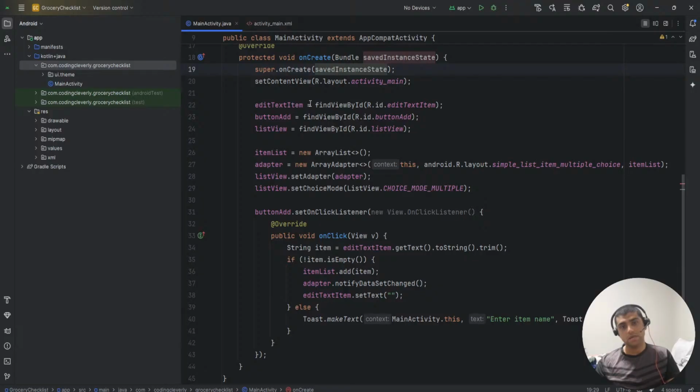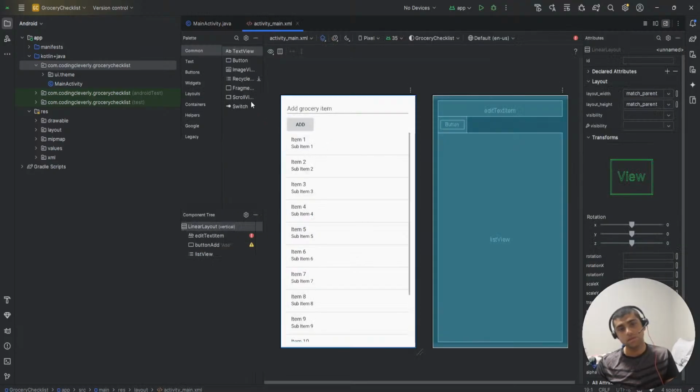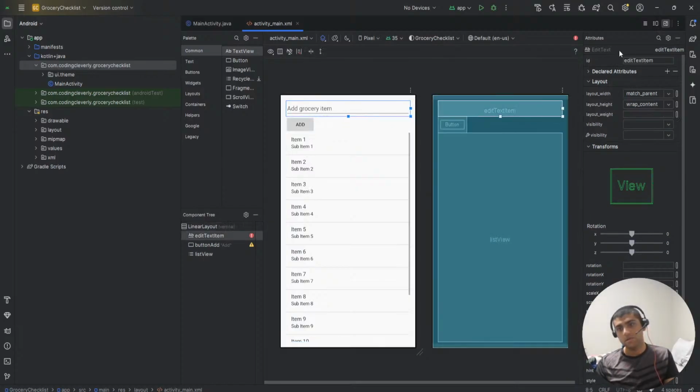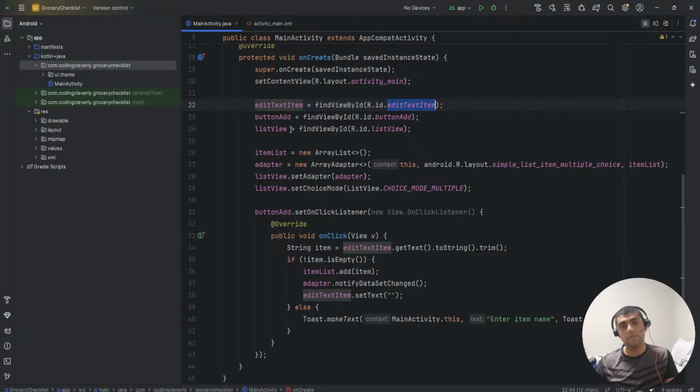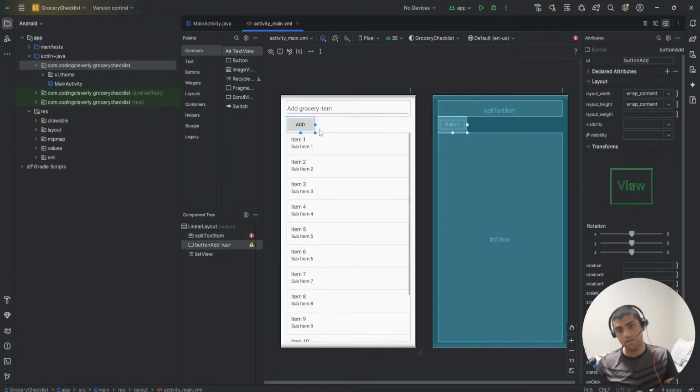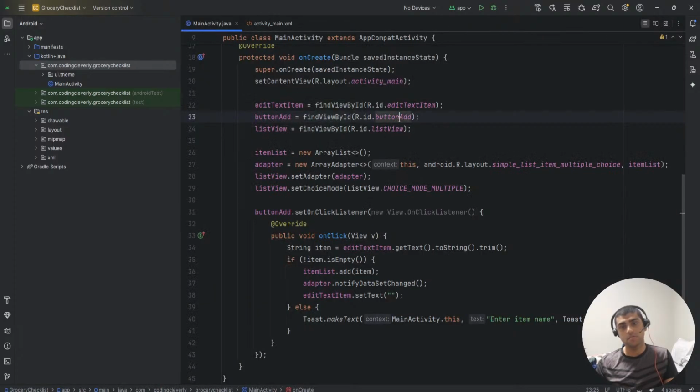Now we have an edit text item, and then findViewById, and then inside the brackets we use R.id and then we find the edit text item. The reason you can find this is if you look at this, you'd see over here this ID. You see this edit text item? That's the name of this element, and that's how we're referencing it here. Same thing goes for the button ID. So you see the findViewById, and then we're looking at the view. These are called view elements. So you can see the button. Button's ID is called button add, right? And you can see over here it's called button add right there.